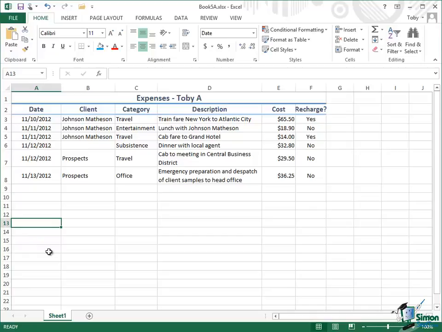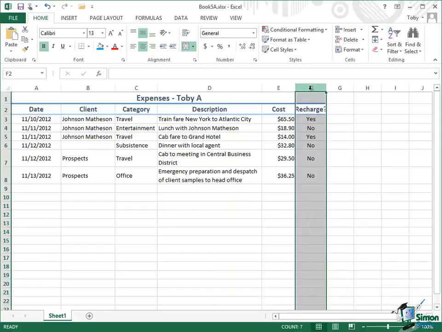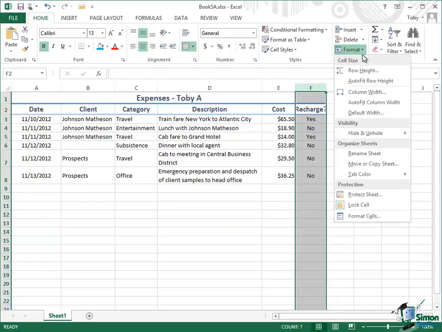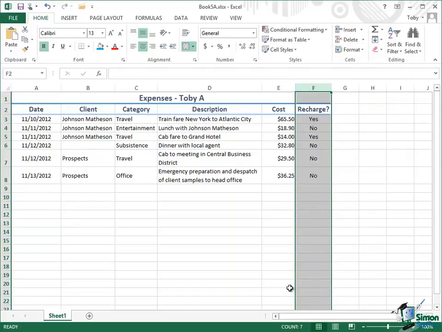Notice that because we made the font a little bit bigger and it's bold, column F now with the word recharge and the question mark is not quite wide enough. So sometimes what happens is you need to just do another little bit of auto fit to make something continue to work. So there's some headings.